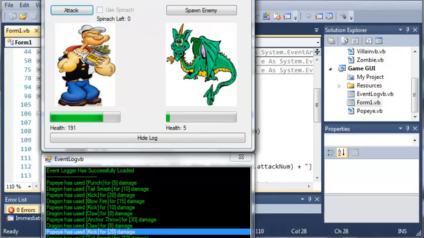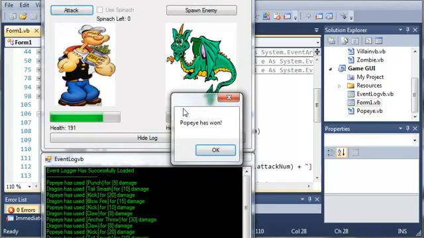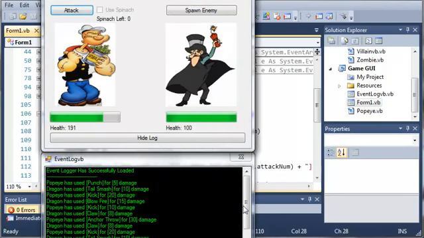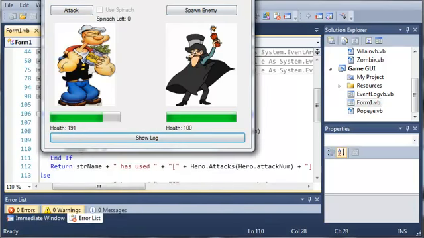Go ahead and click that, and you can see we get dragon has used claw for 8 damage. Then we use kick for 10 damage, and if we attack one more time, it says Popeye has won, and you can see that Popeye has won down here, and it spawned another enemy for us. So we'll go ahead and hide that log.